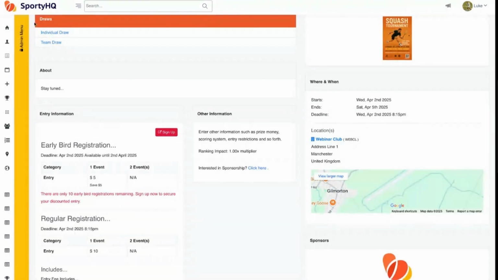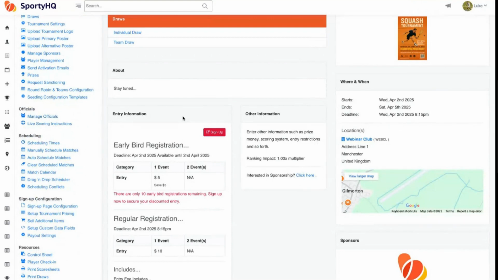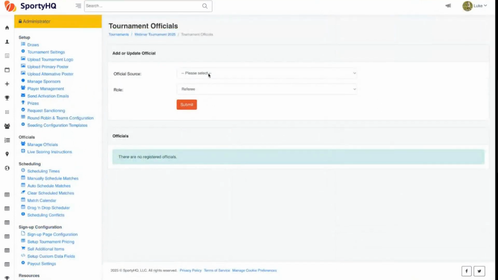That's free. You can add people to it and manage officials here. So anyone you want to add that's perhaps not in the tournament, you just come here and add them as an official, give them a role: referee, tournament director, or official. They'll automatically have access to all the matches once they're scheduled, just by opening the Score Squash app.